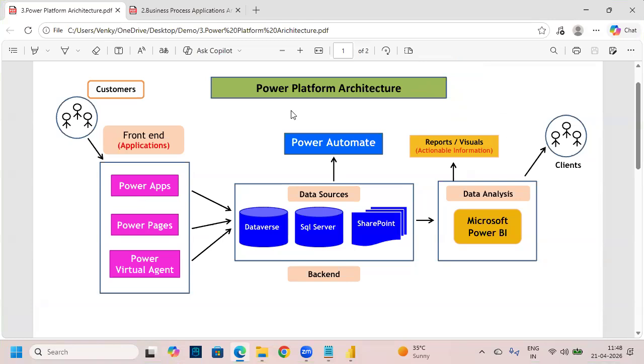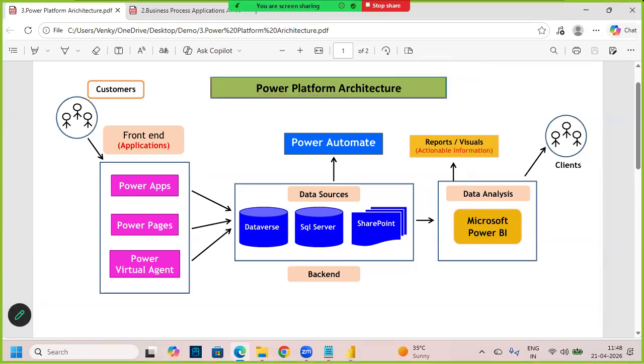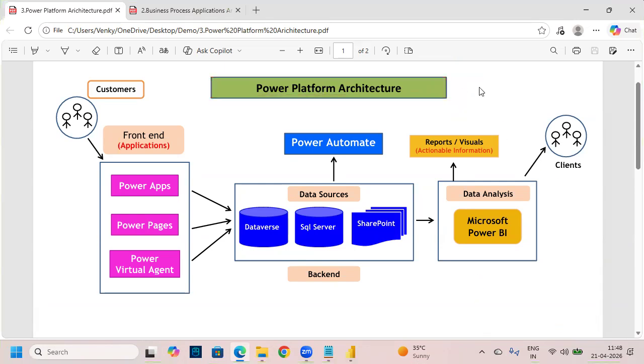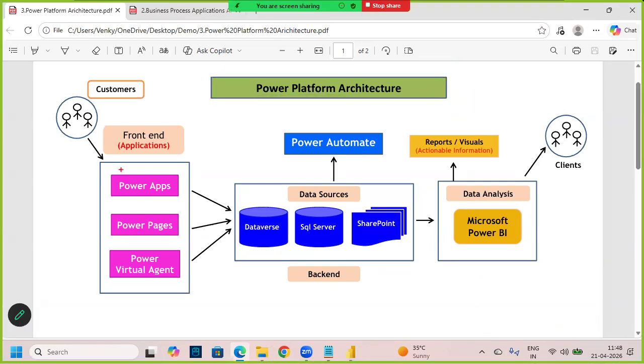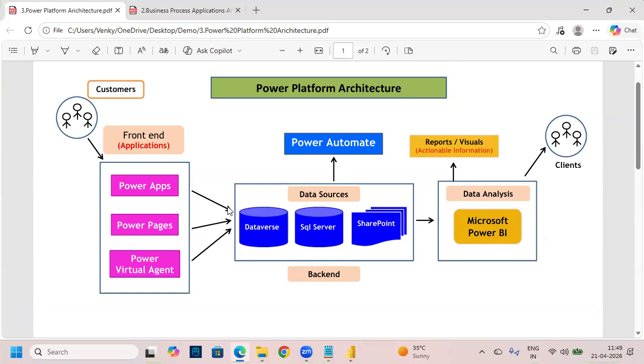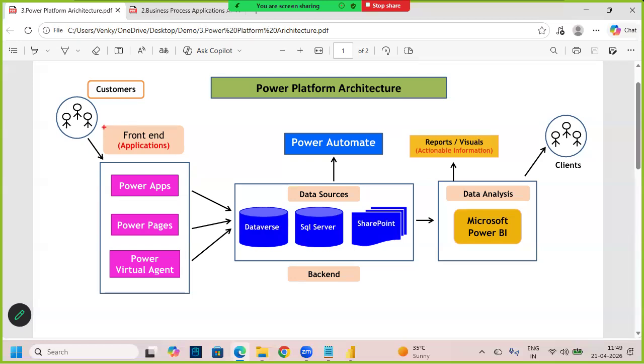As we know already, Power Platform is used to implement the business applications process. In the business applications process, we always start with front-end applications. So this is the first step. Now, in order to implement all the front-end applications, there are different softwares we'll have. One is Power Apps, second one is Power Pages, next one is Power Virtual Agent.